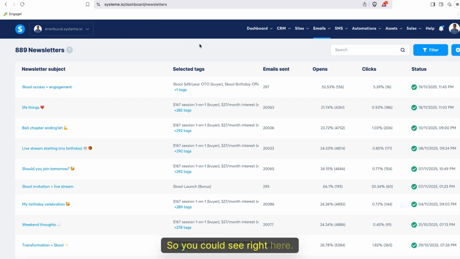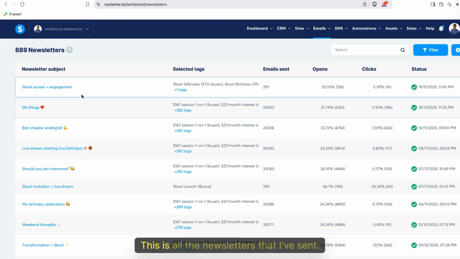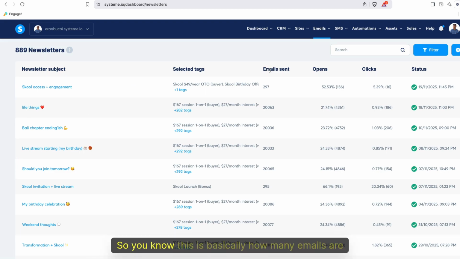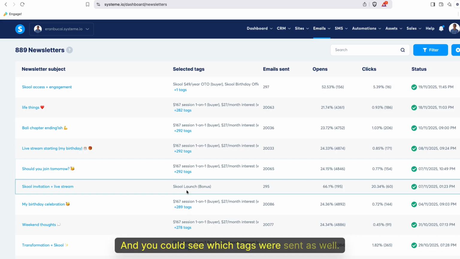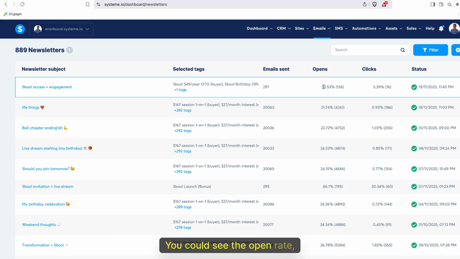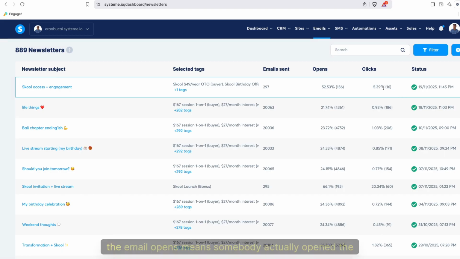So you could see right here, this is my newsletters area. If you hover over emails and click on newsletters, this is what you're going to see. This is all the newsletters that I've sent. And just a quick clarification, this is basically how many emails are sent for that particular newsletter based on the tags that were sent. And you could see which tags were sent as well. You could see the open rate, the click-through rate, and the status, i.e. the date and time it was sent and the fact that it was done and sent correctly.